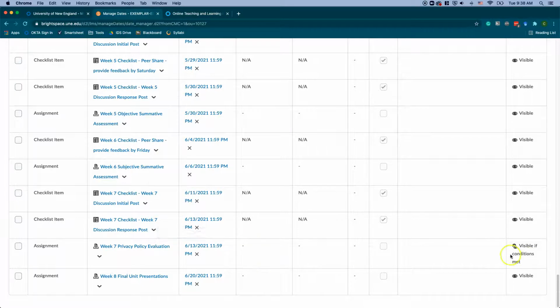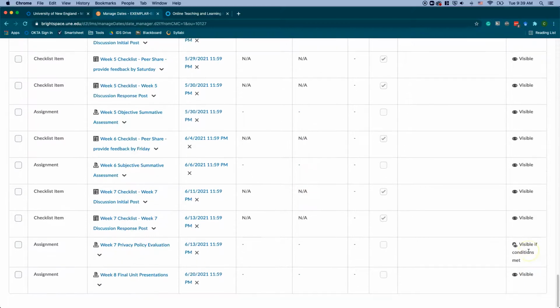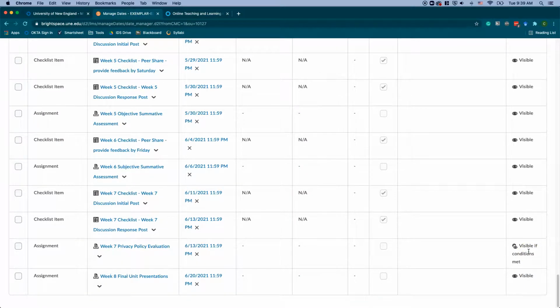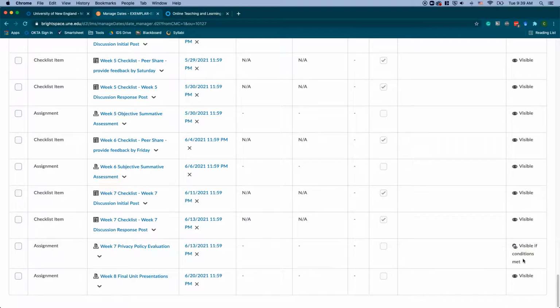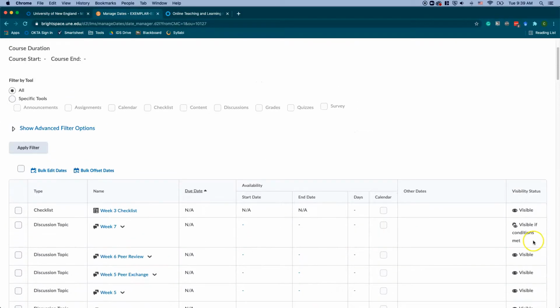If you look over to the side, there's also this visible if conditions are met on some of the items. And this just means that there's some sort of a conditional release. So if students are reporting having an issue seeing something, you might want to check for visible if conditions met and check what the conditions are within the course, because that will largely prevent students from seeing something if they haven't completed something else. Some courses may have more of these than other courses, of course.